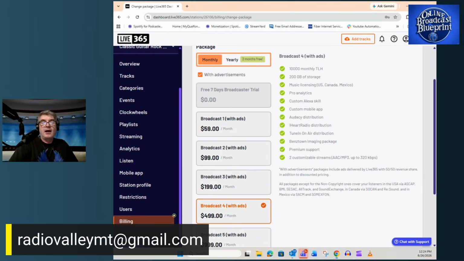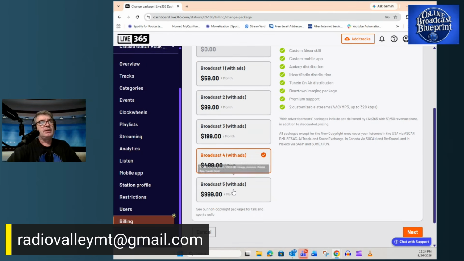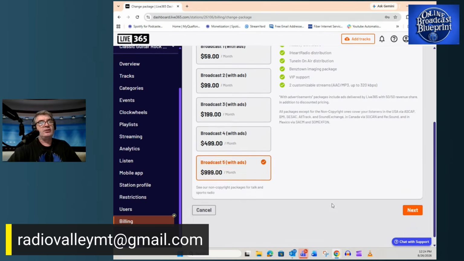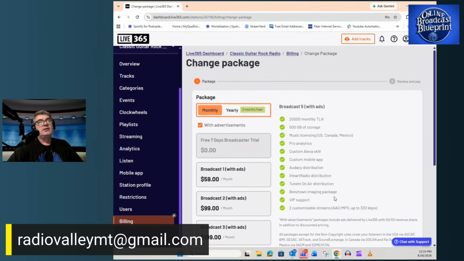Okay. So you just see how each package gets bigger and bigger and bigger and gives you more and more listeners. Here's finally the top package, and now you're looking at $1,000 a month, 20,000 monthly total listener hours. So this is a full-on package for a radio station, right? A terrestrial station. Okay. Those are all the with-advertisement packages.